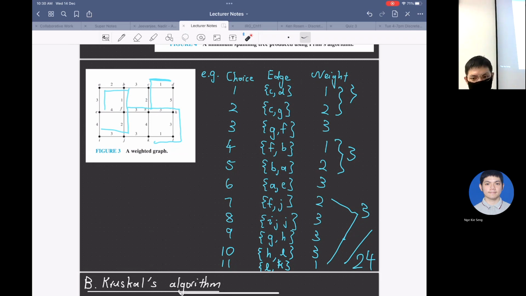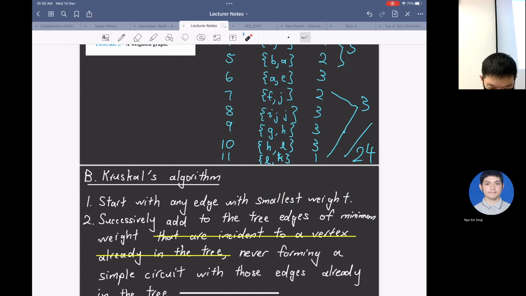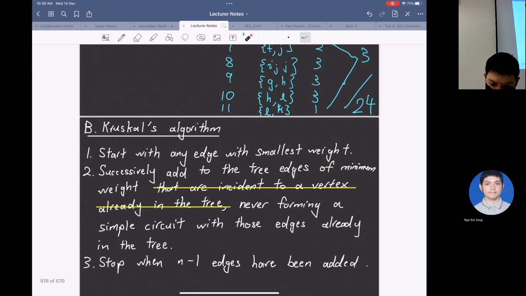Okay, so the next one is Kruskal's algorithm. This one is easier. You also start with the edge of smallest weight and add the three edges of minimum weight, but they do not need to be incident to a vertex that already exists in the tree. Just add all the minimum ones first, until you get the three. Let's see the example.